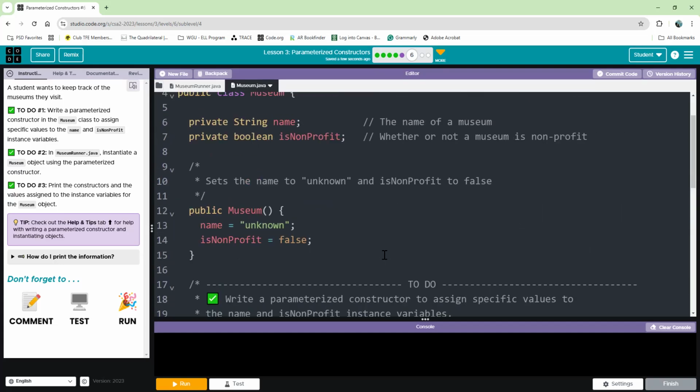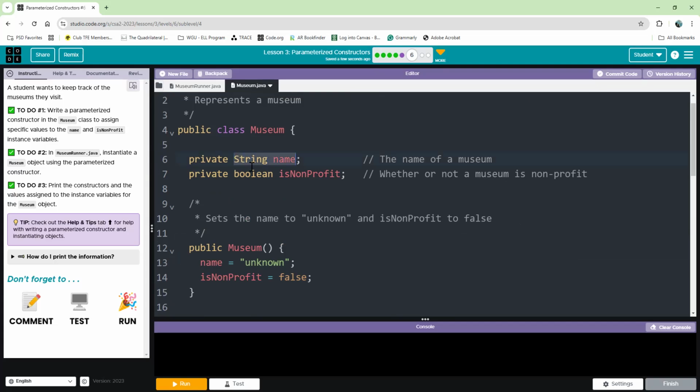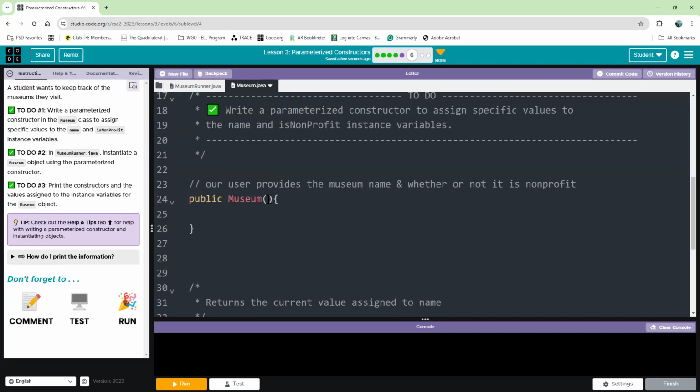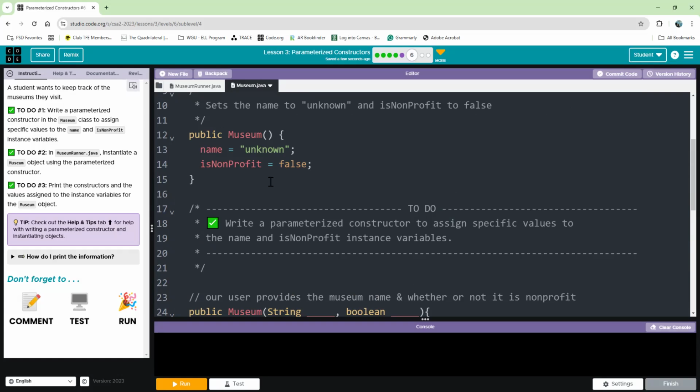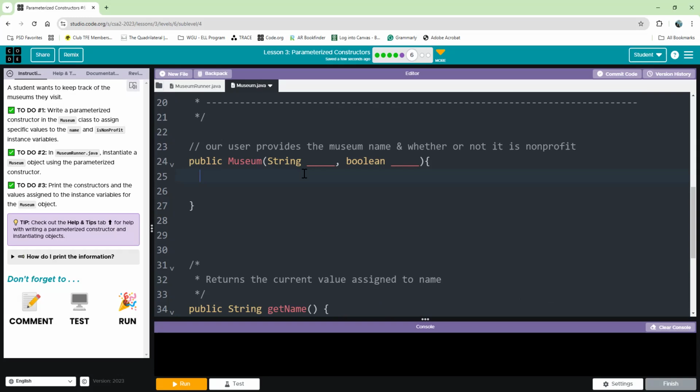So let's check out the variables. Do you see how it says string name here and Boolean isNonprofit? We're going to follow that same path. So when we run the Museum constructor, we're going to start with some sort of string, and then some sort of Boolean for the status of this thing. Okay, so I'm putting these underlines in now just as a placeholder. And then what's going to happen is we need to set name and isNonprofit to whatever is in there.